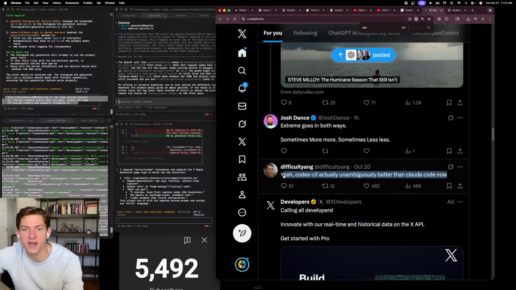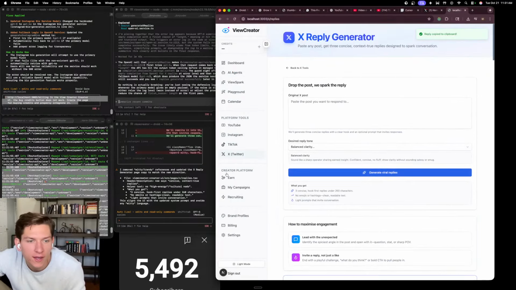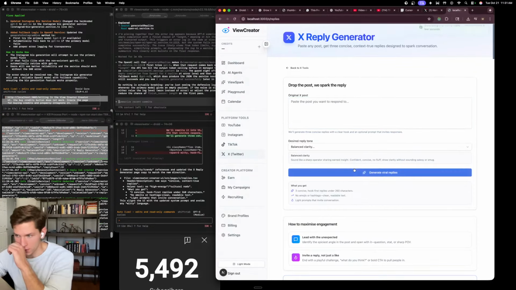All right, so this guy said yes, Codex CLI actually unambiguously better than Claude Code now. So let's drop that into the reply generator here, see what it comes up with. Balanced clarity seems to work pretty well.